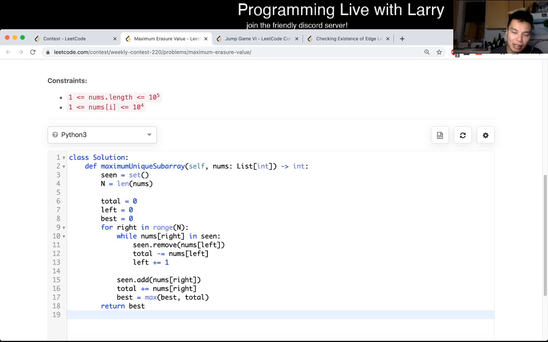So what is the complexity of this algorithm? For the sake of doing this math, let's say that the set operations are all O(1). I know that in certain languages they're log n, and I know that there are collision issues with hash tables and stuff like that. But let's just say that this is all O(1).